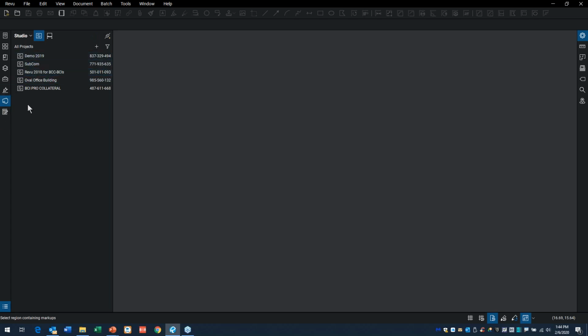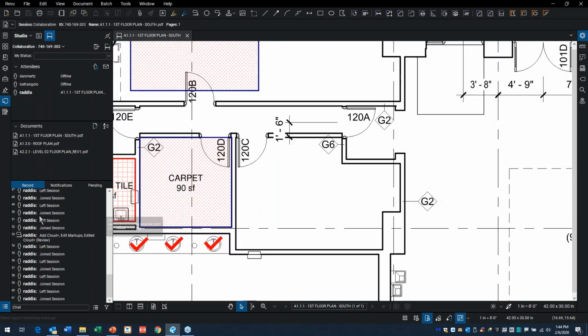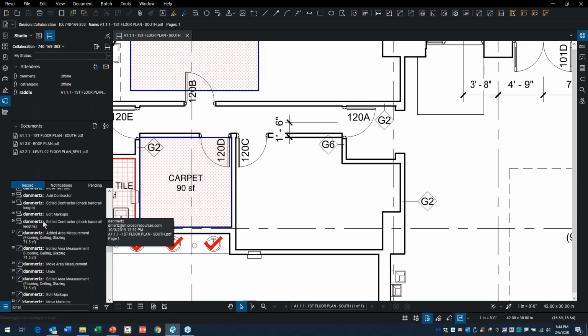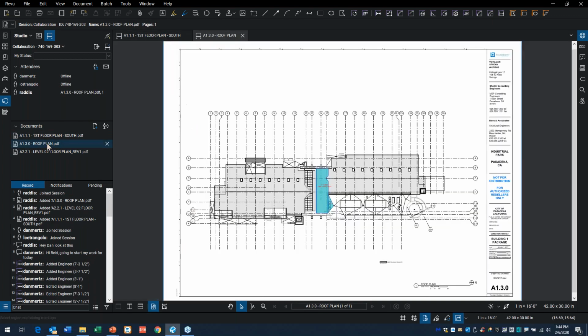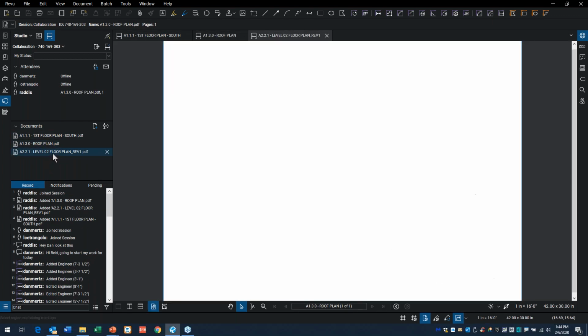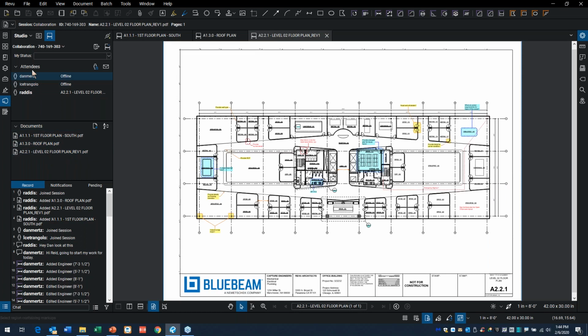Okay, so I'm now in Bluebeam Studio, and here I am in my project. Here are my sessions. Let me show you sessions first. Let me open up collaboration. Right, so here's a collaboration project. This project has 3 files in it, so I had uploaded 3 files.